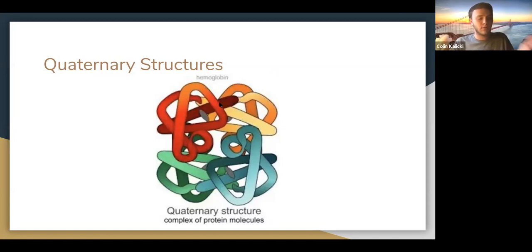If you're not sure what that is, that's okay. It's the protein in your blood that binds to oxygen. It's also why your blood turns red with oxygen, because it's like rust. So it's multiple structures coming together.